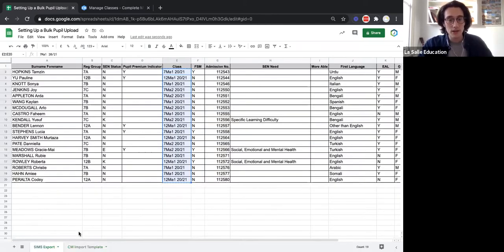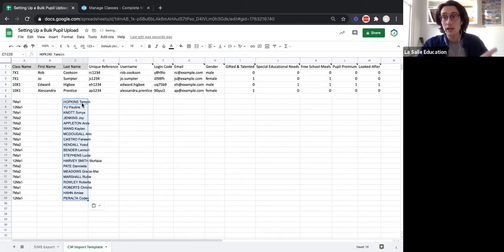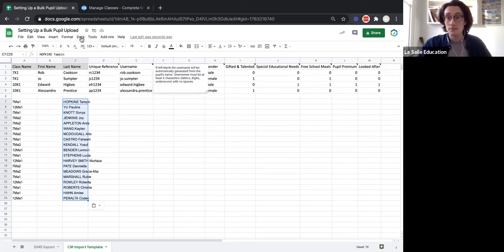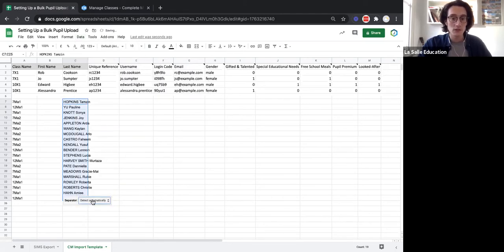Next up, we've got first name and last name. So typically in the SIMS exports that we've used, they tend to put the surname and forename together, and they capitalize, uppercase the surname, which is fine. We can deal with that. So what I'm going to do, and again, you might want to do this slightly differently, but I'm going to paste those full names into the last name column, and then I'm going to use that same split text to columns function, do it by space.